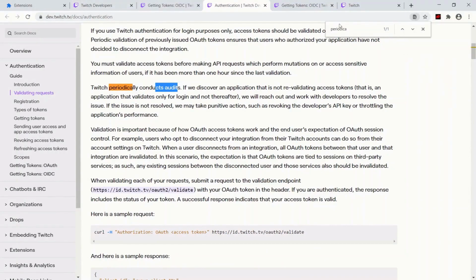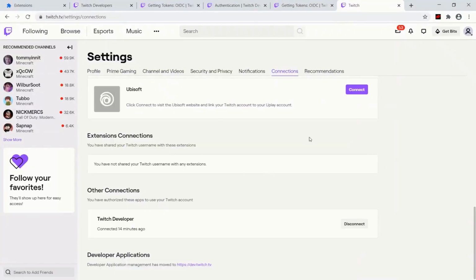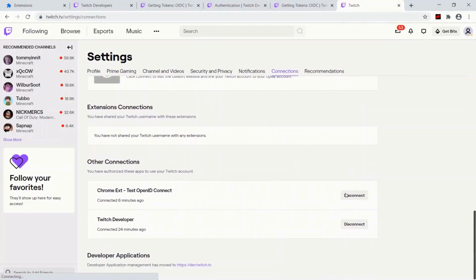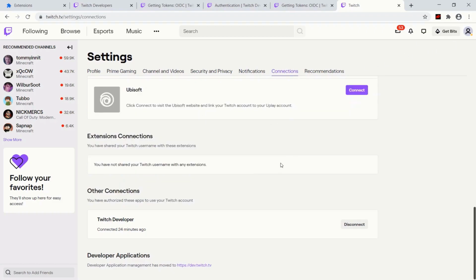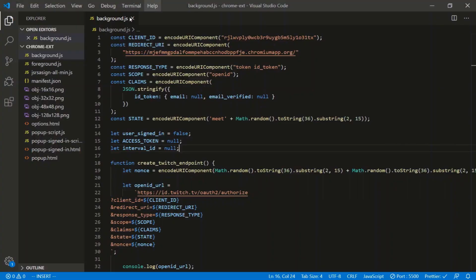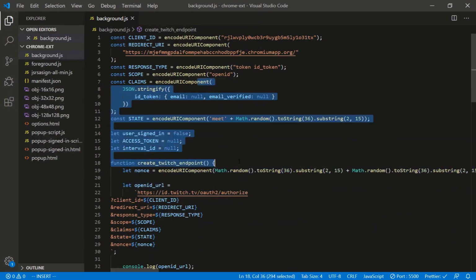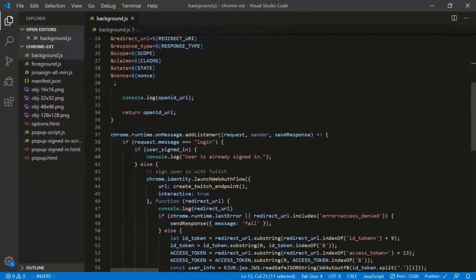Because if the user does something like I did here, where I disconnected from the app that I gave permission to, just because the user disconnects on their end, they don't send a message to your app saying, hey, the user has disconnected your app from their Twitch account. Could you please sign them out of your app? There's no message there. And so on our app's end, we have to periodically check that the access token we get, this guy right here, is valid.